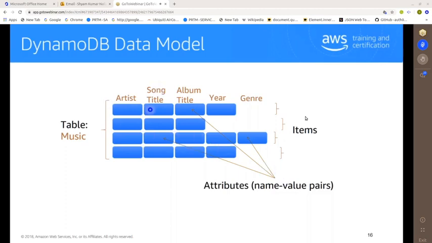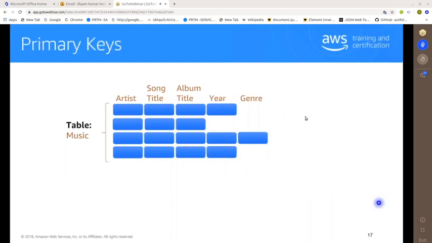Attributes are quite similar to columns. Items are quite similar to rows. Each and every row can have a different number of columns, implying different items can have different attributes. You still have to define the primary key, which is also called your hash key, also called your partition key. On the basis of this, your data will be stored in different partitions.